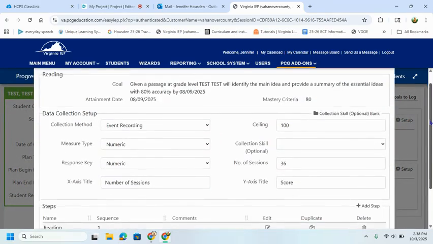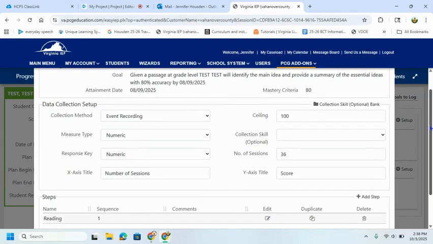So there's been questions in and around this. Event recording is just simply you taking data in general, so we don't need to change that. You are collecting it in number form, so that stays the same. And again, in number form. These are just how your graph will be laid out on the X and Y axis, so that doesn't need to be changed. Your ceiling goes with whatever your mastery criteria is.